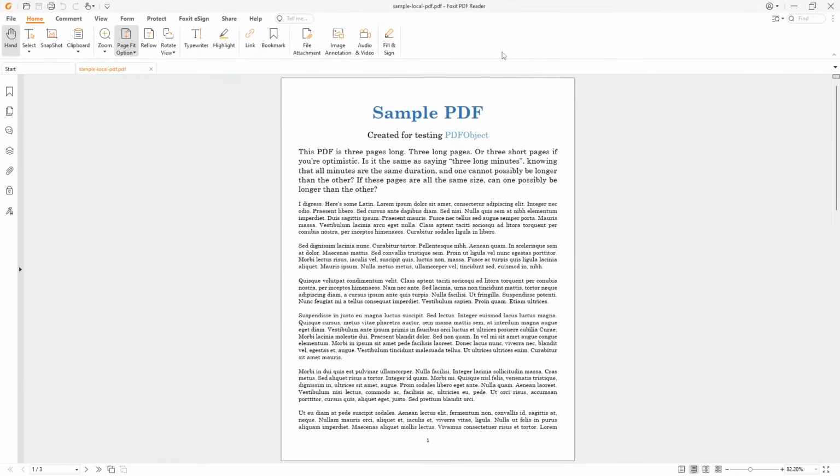Now, it depends on which PDF reader you use. I'm using Foxit Reader, which is a free program you can get, which I think rivals Adobe Acrobat. But you can do the same thing in Adobe Acrobat as well. In Foxit Reader, you use a thing called a snapshot tool. So it's under the home menu.